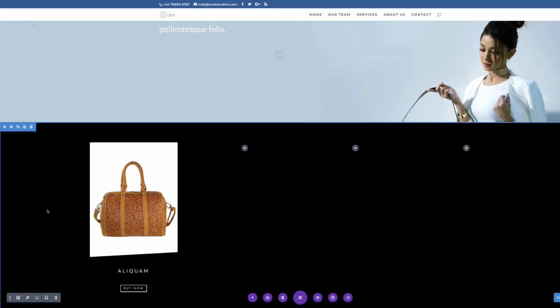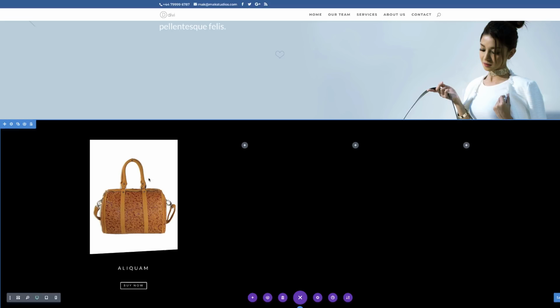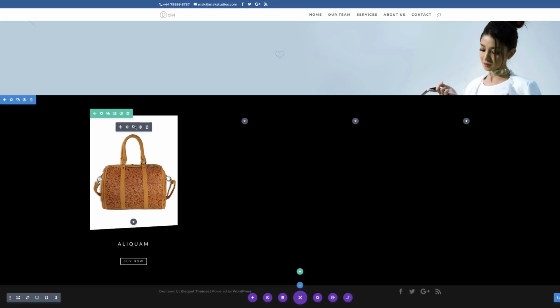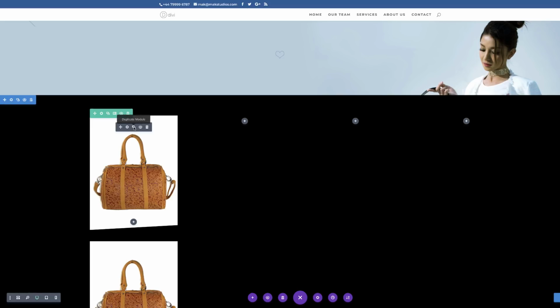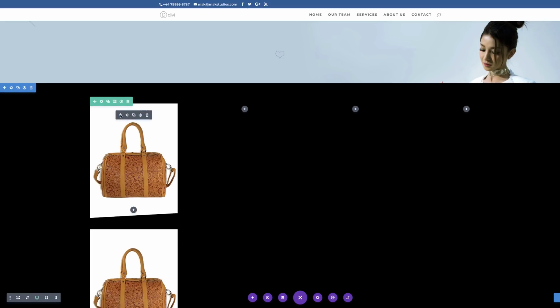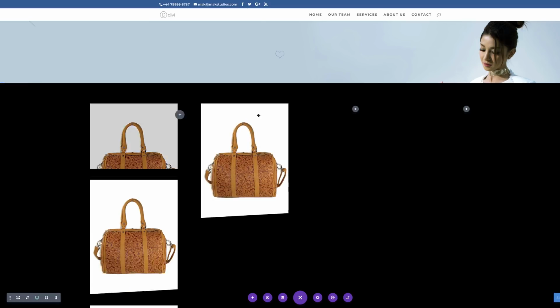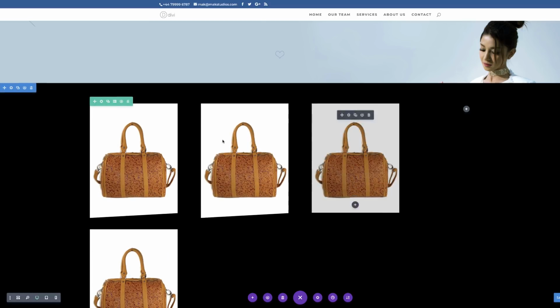Now, to make things easy for me, I'm just going to clone the image module and then just update all my images. So let me show you how I do that. So I'm going to come over here, clone this about 3 times like that, and then just drag these images into position. So this really saves me a lot of time by doing this process over and over again.